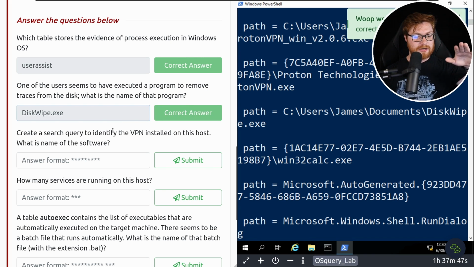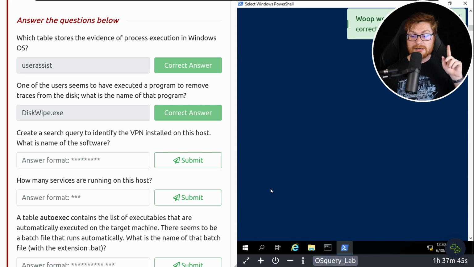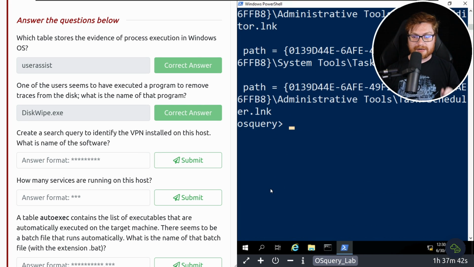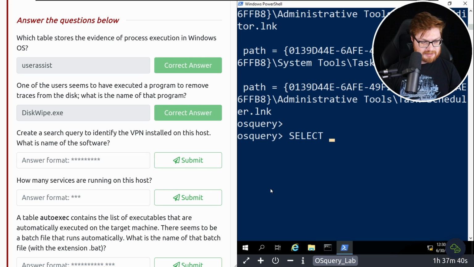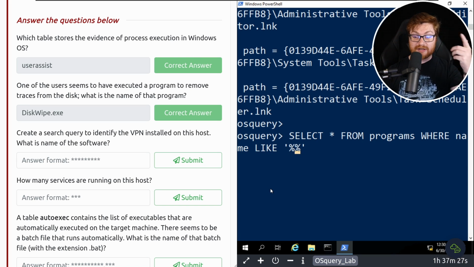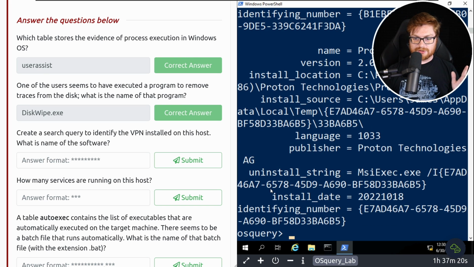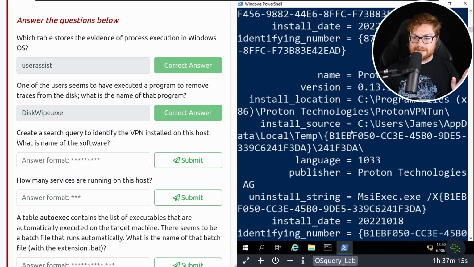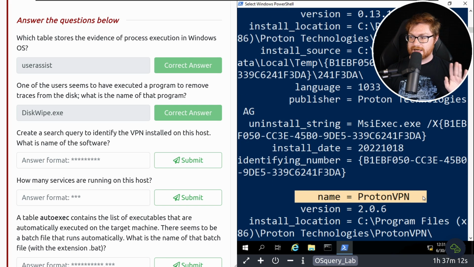Let's search for a VPN installed on this host. Okay, so we can do some critical thinking. We know how to do this, right? We could select all from our programs table, where we know things are installed, where the name is like, again, strings with % signs as a wildcard, and VPN inside of the name. Can I just use that with the semicolon there? Ooh, Proton VPN. We can see that Proton VPN is the name of the VPN that they have installed.